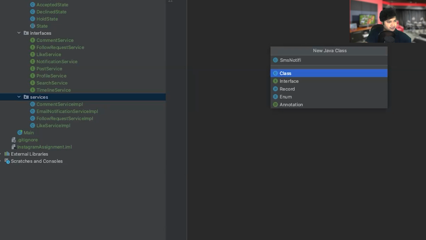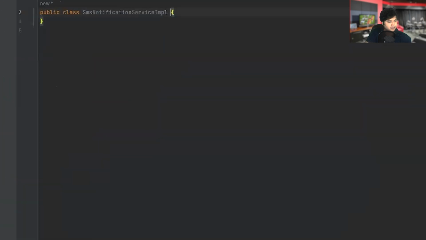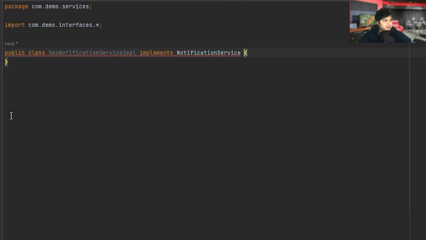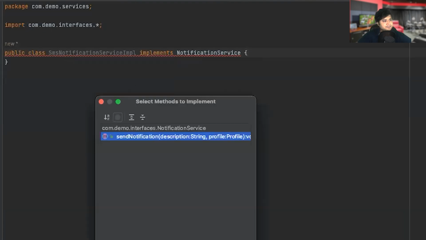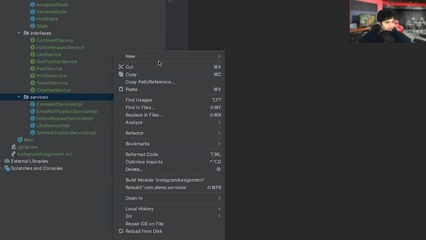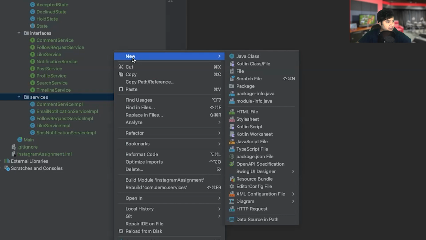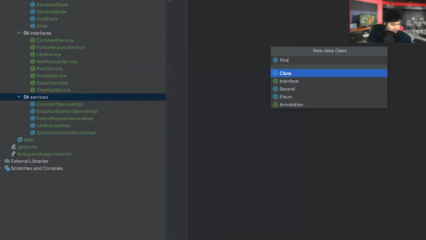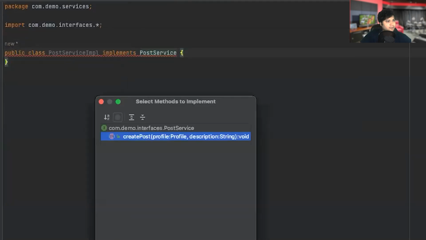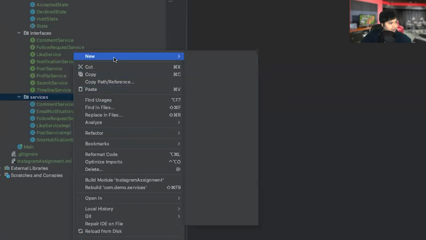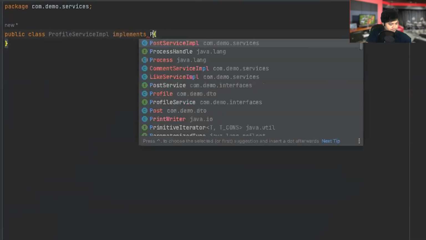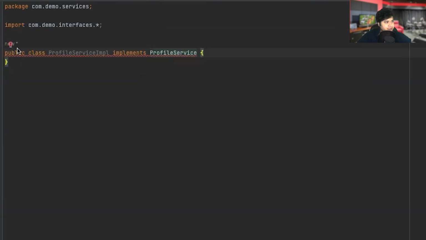SMS notification should implement notification service. Okay, and let's implement the functions. We'll go into each and every implementation. For now, we are just making it. Okay, then we have post service IMPL. Next, we have profile service IMPL. Okay, let's implement the functions.